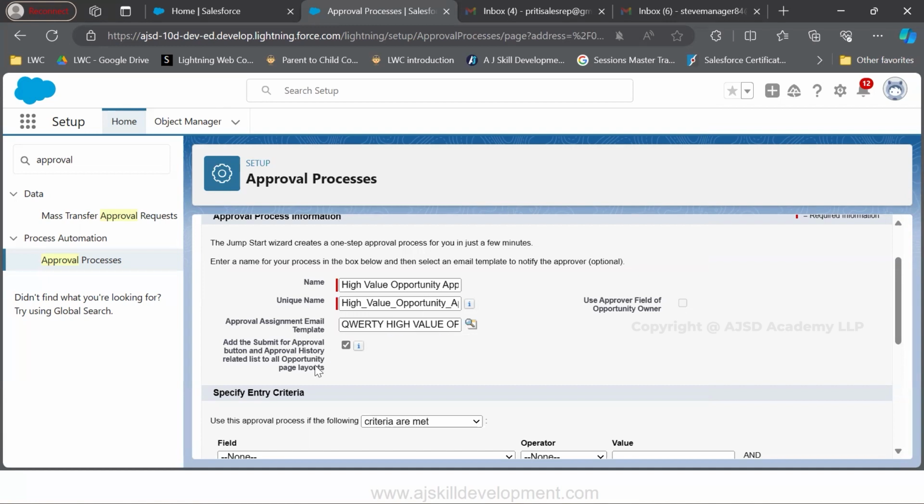Okay, and this is very important. If you see here, this is all automatically selected by Salesforce, right? So only when you have a submit for approval button on your screen can you submit the records for approval. Okay, so for that, you should have enabled this checkbox. Only then you will be able to see the submit for approval button on your page layout or in the record detail page. Okay, so this is mandatory. Okay, and the use approver field of opportunity owner is not editable for us now, but when you go with the standard setup wizard, these will be editable for us. Okay, so this is not editable now.